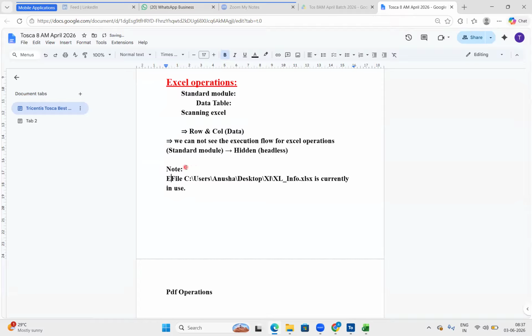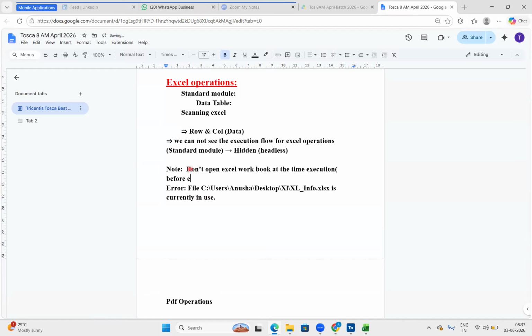To avoid this error message, don't open the Excel workbook at the time of execution. That means before execution, please check whether the Excel workbook is opened or not. If open, you can directly close it. If not, keep it as it is.